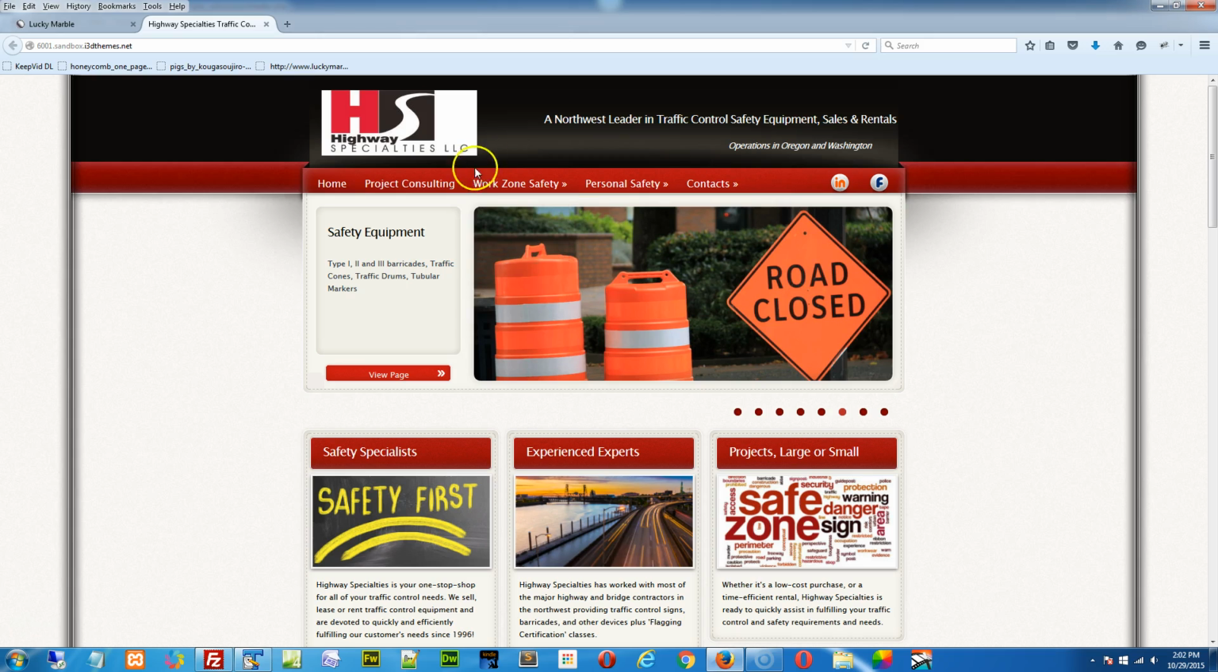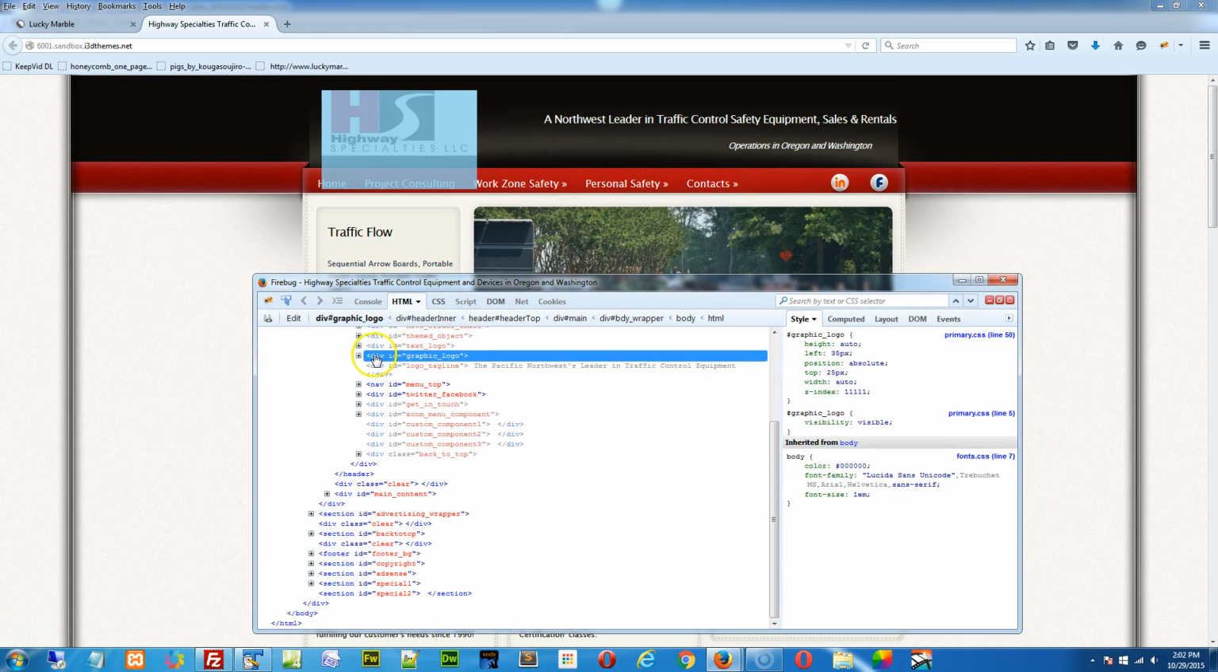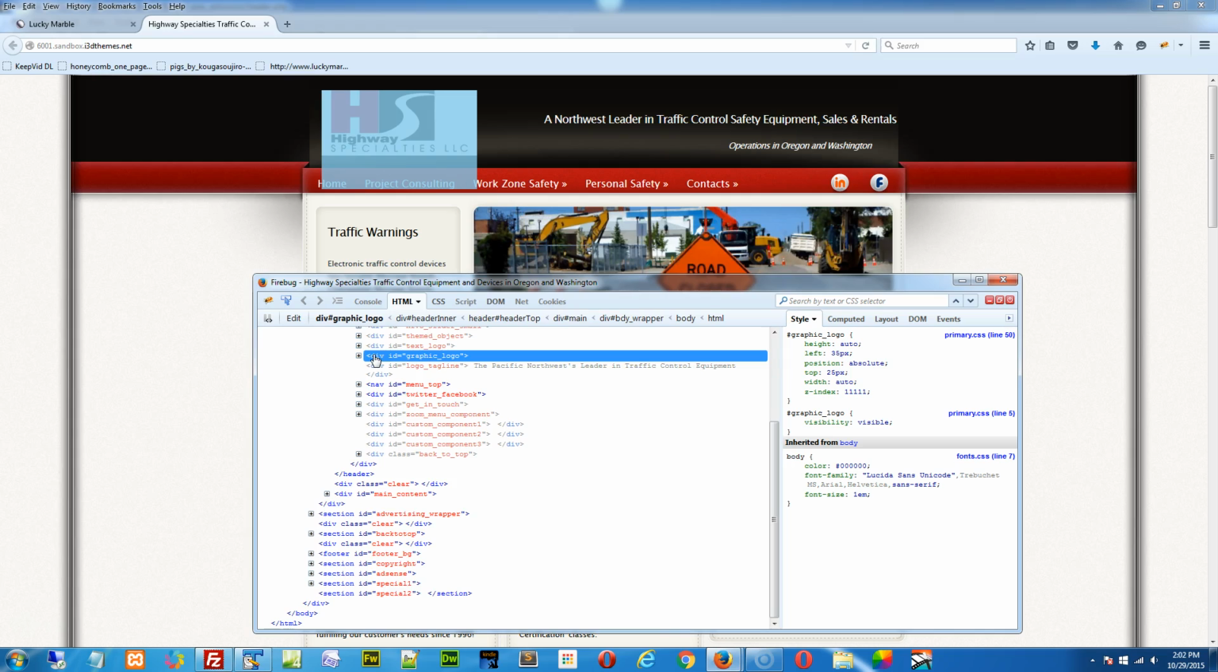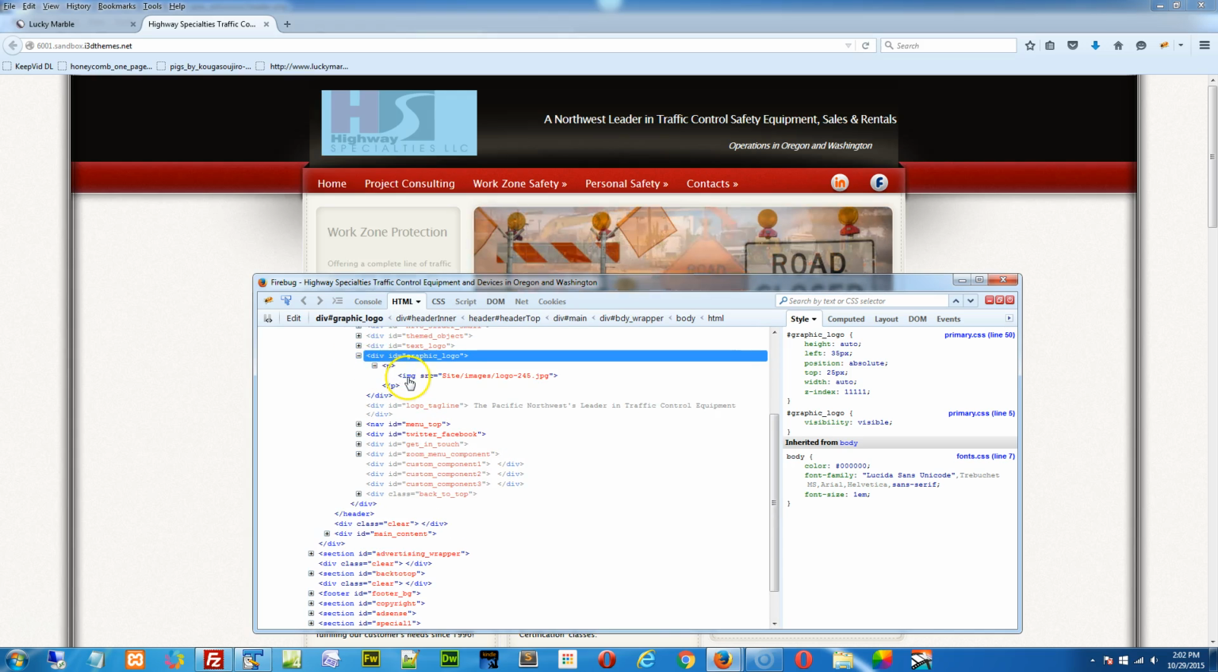So what I'm going to do is I go here, I right click, inspect element with Firebug, and oh, the graphic logo. Look at this. When I hover over the graphic logo, it actually covers the first two buttons almost completely and part of the work safety zone button. So what we need to do is figure out what's going on. Right. Let's take a look at our... Oh, we got a P tag and an image.